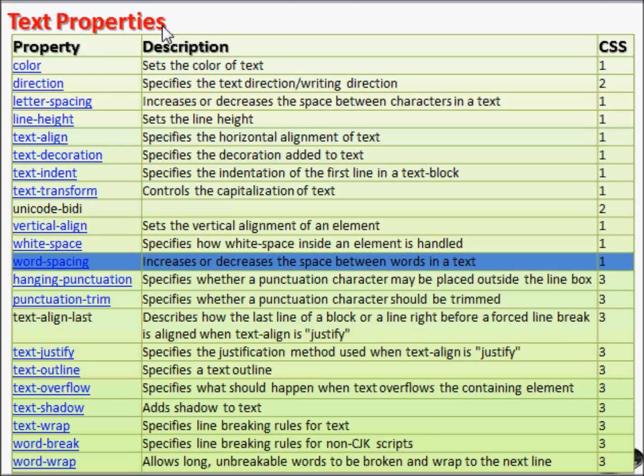Let us understand the text properties today. In the text properties, we'll learn how to make a shadow of the text. Like in normal Word, we have a text shadow.